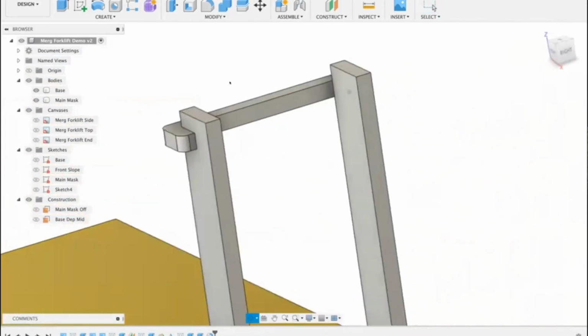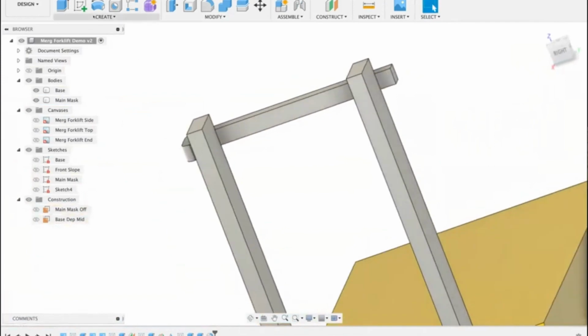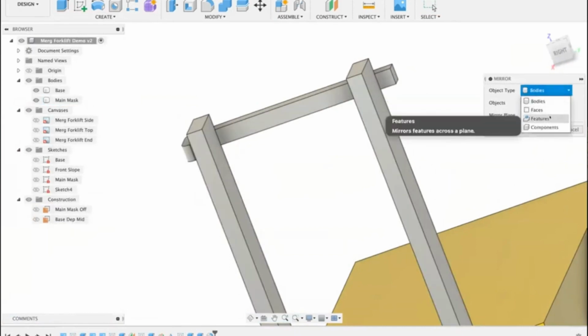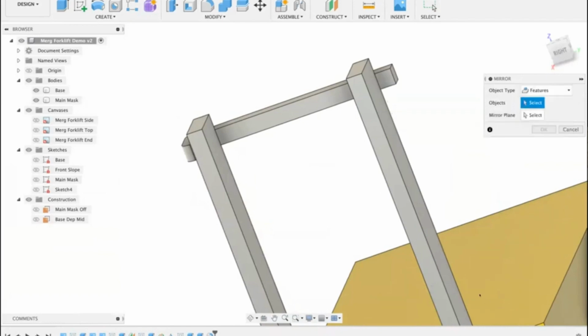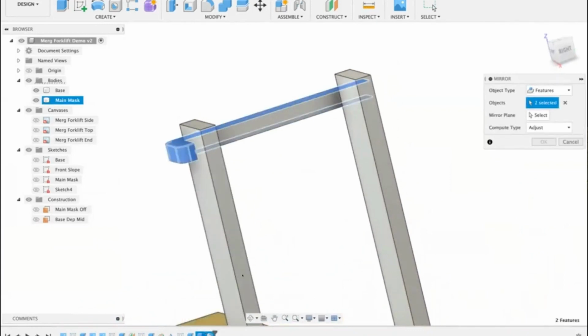Right, we need that on the other side, so we're going to use our mirror again. So go mirror, let's select the bodies. Now that's no good selecting the body, so what we need is features. So we go to features, and we look down the bottom here, and we want the two parts, the part we pulled round and the fillets. So it's that one there and that one there.